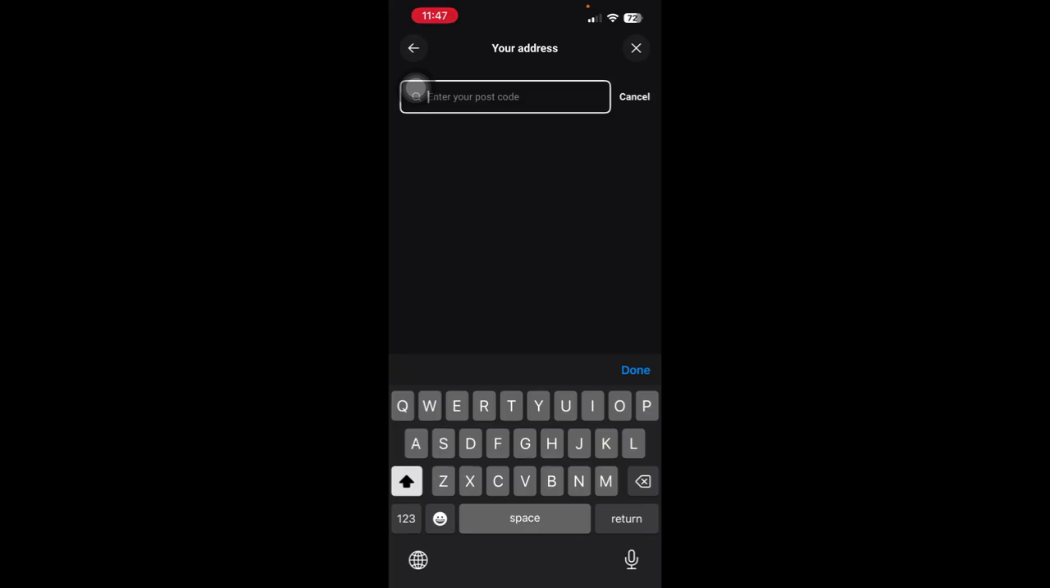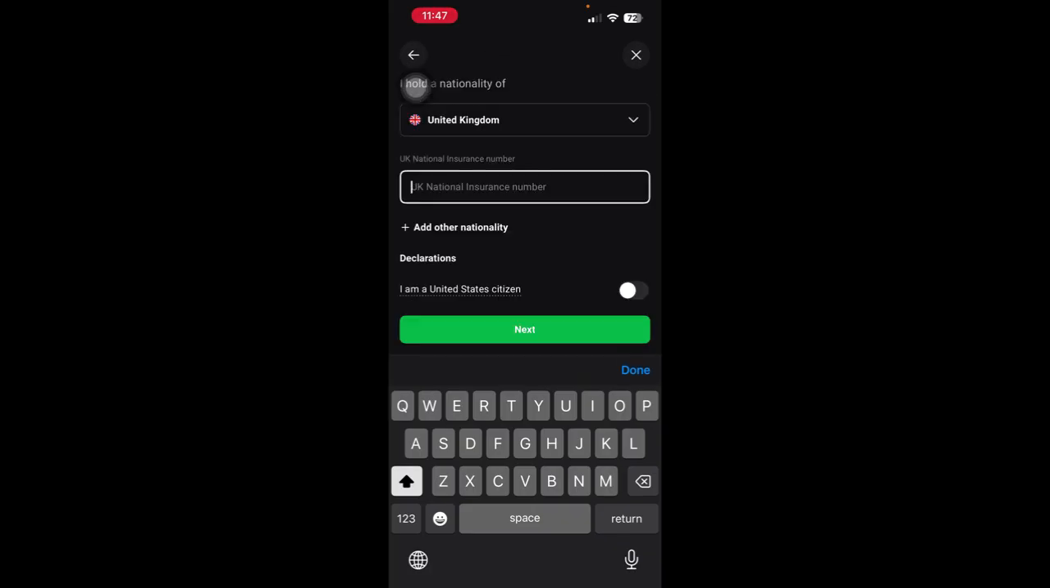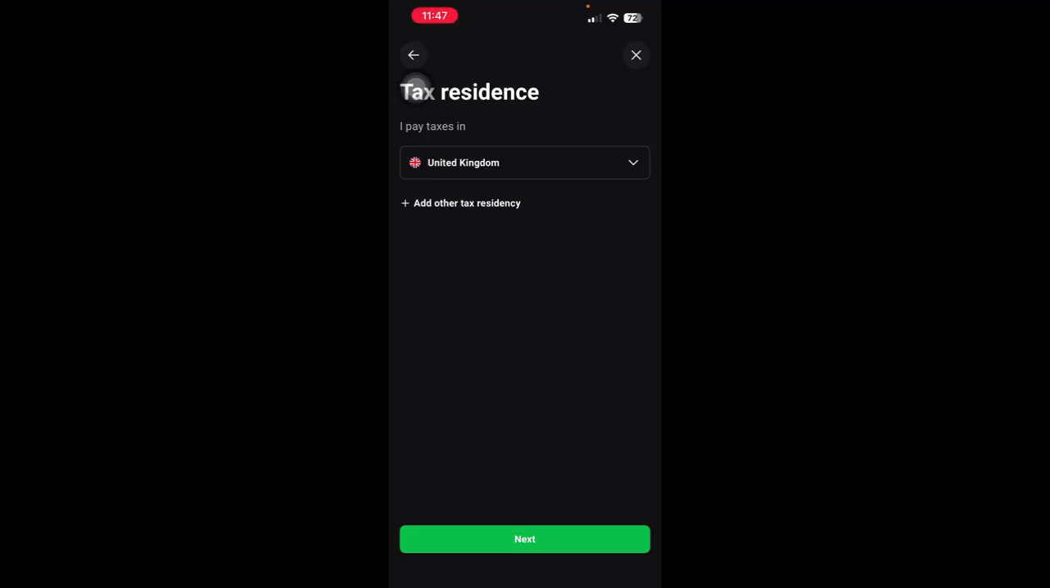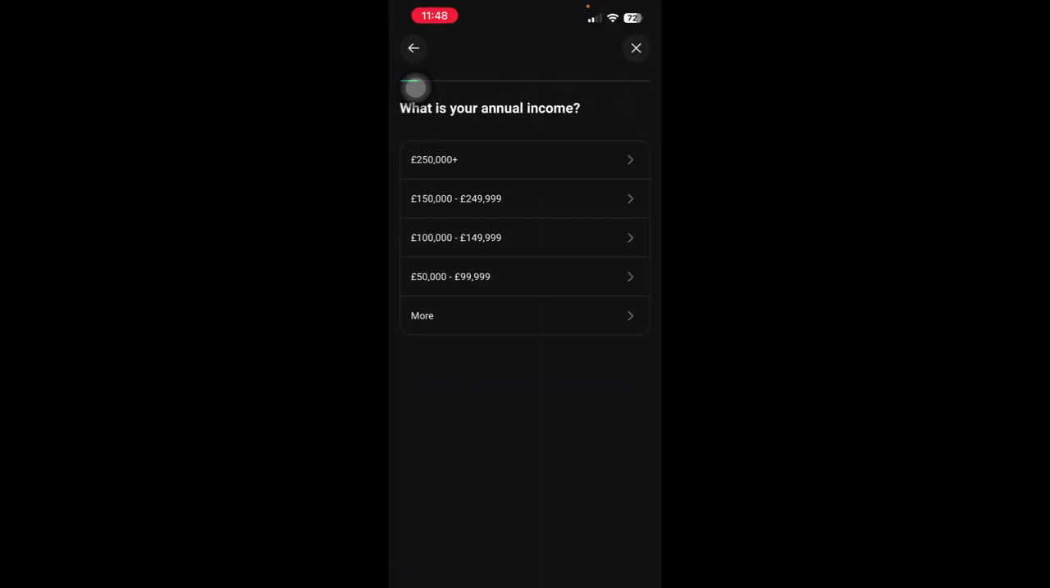And then it will ask you to type in your address. So then you'll need to put in your address details. After that, you need to put in your national insurance number. And then tax residence details. So go ahead and do this. And then they will ask you about some financials and experience. So go ahead and start this also.